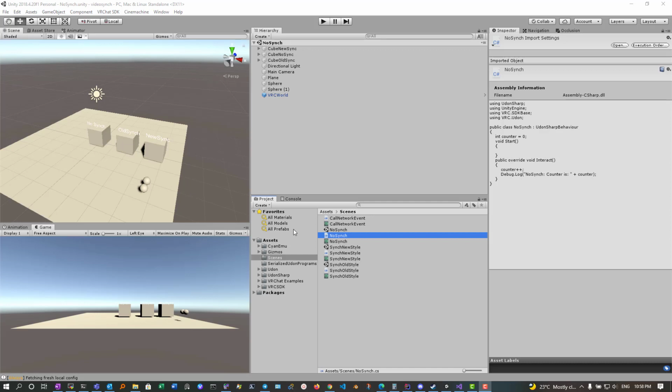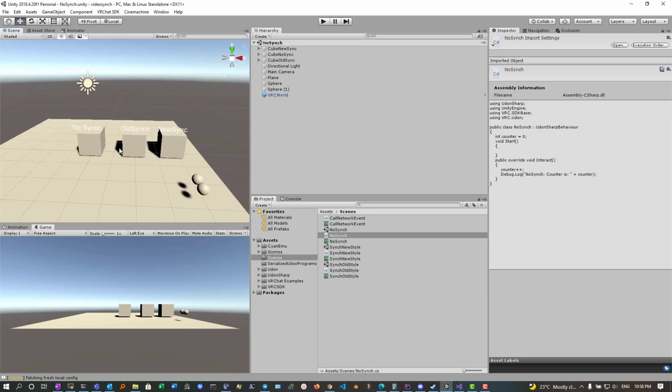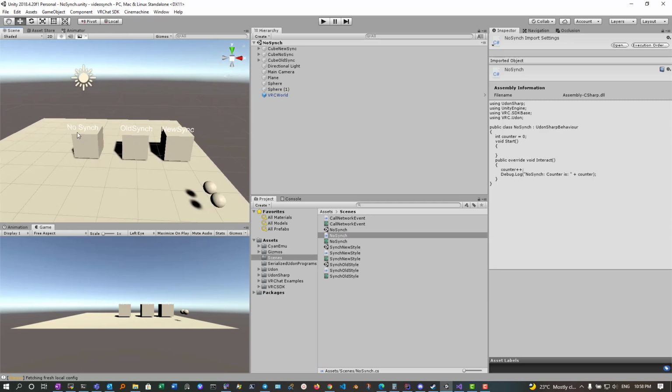Okay, hi, welcome to this video where we are trying to explain the various synchronization models in VRChat. To this end, I've built this scene where there are three cubes. Each cube has its own variable which wants to synchronize among players.